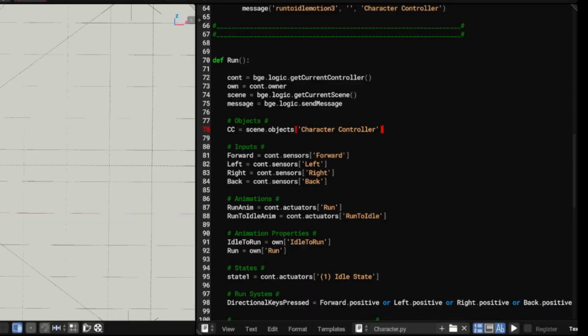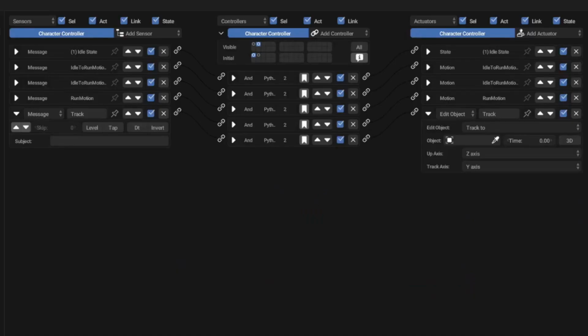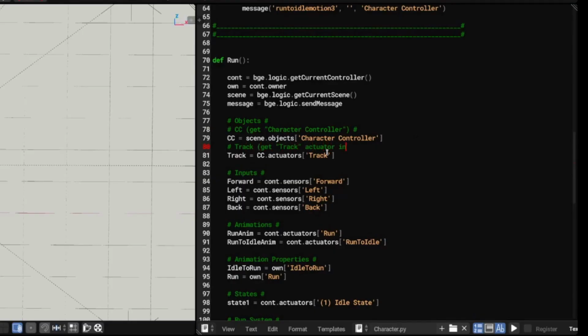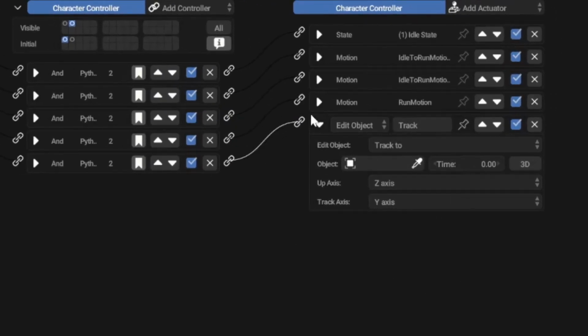So in the script, call it something like track, and then to get it, we're going to go into the CC's actuators. And then in the square brackets and quotation marks, pull in the name of our track actuator, which is track. Make yourself some headers for these so that they're easy for you to understand. And now we're ready to control the character controller's track actuator with our script.